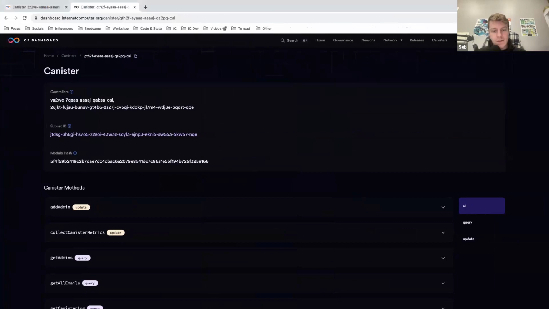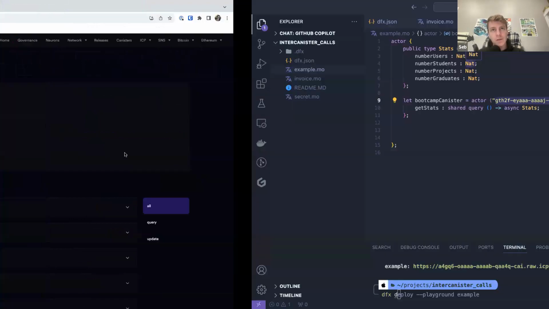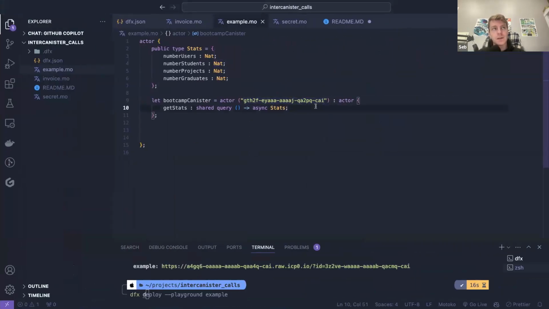What I meant was, can I call update functions of other canisters? Yes, you can call update functions of other canisters. You can call query functions and update functions, but you can only do that from an update function of your canister.